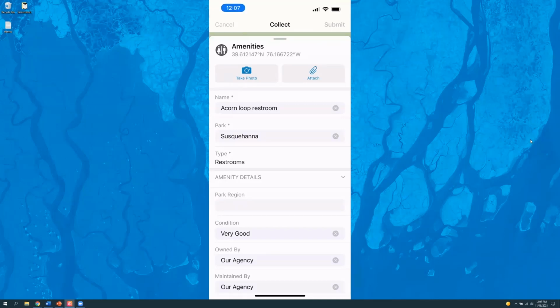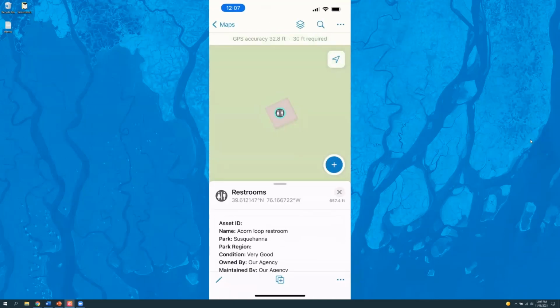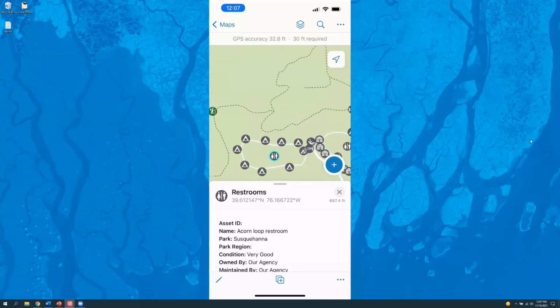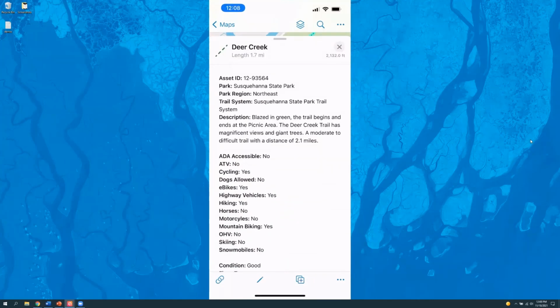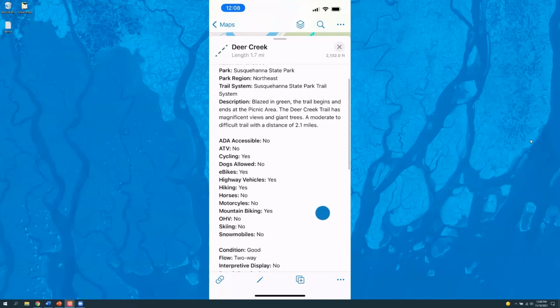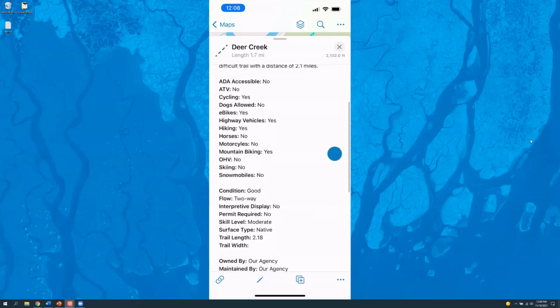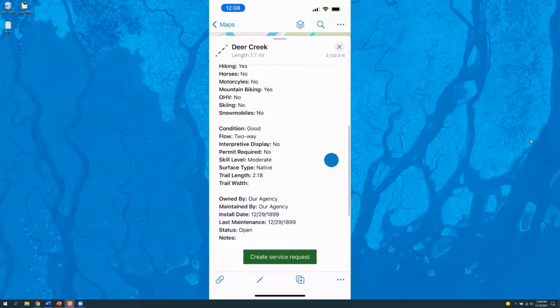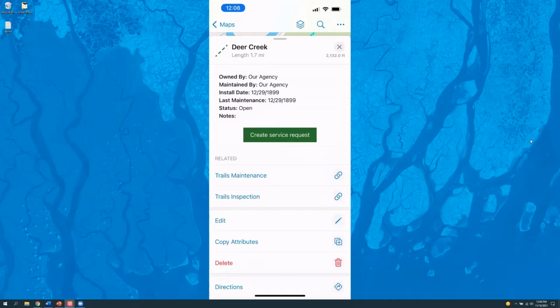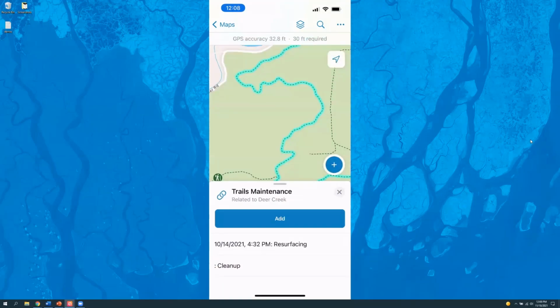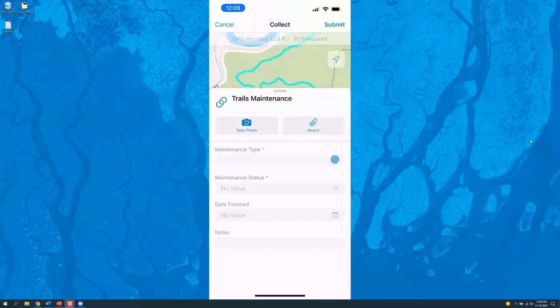Next I need to do a maintenance activity on a nearby trail. If we zoom out a little bit, I'm going to select this. This is the Deer Creek Trail, just north of where I am. Right away, I get a nice pop-up of all the associated information about this trail asset. It gives me the high-level information, the activities associated with this trail, the condition, and the other status information we talked about. In this case, I want to click in the related section. I'm going to click a trails maintenance table here, and I can see other maintenance activities that have happened for this particular trail. But I'm going to add a new activity.